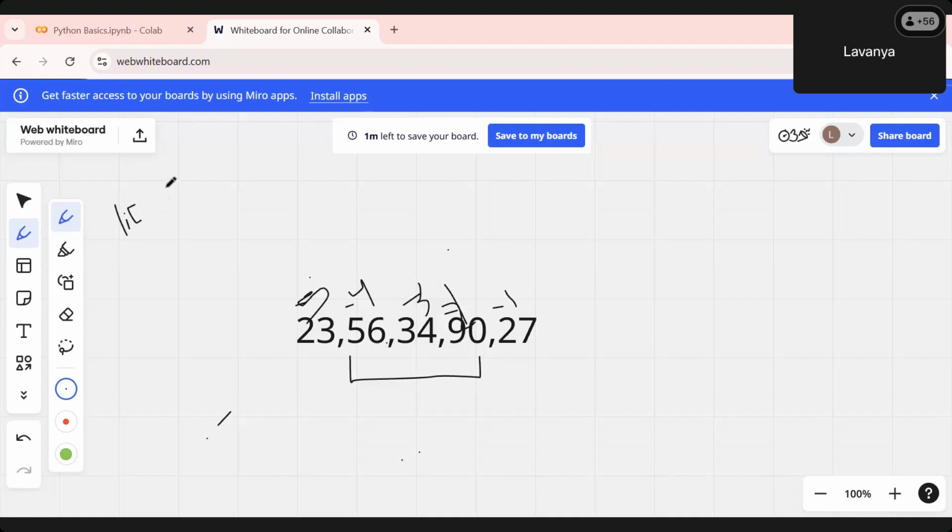First, what do I pass in slicing? The starting index, correct? I want elements from 56. So what is the index of 56? Minus 4, correct? So here I'll pass my starting index as minus 4. Now I'll give colon.